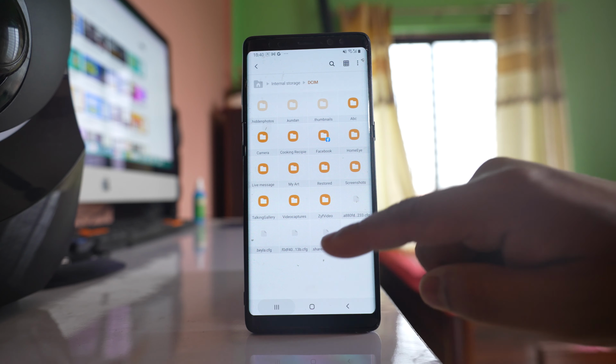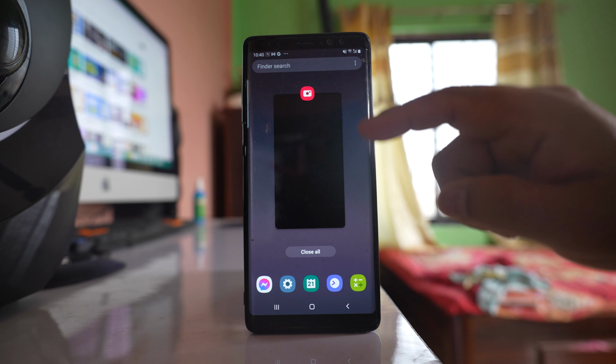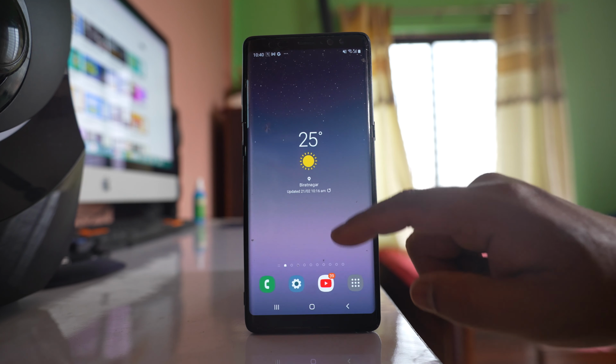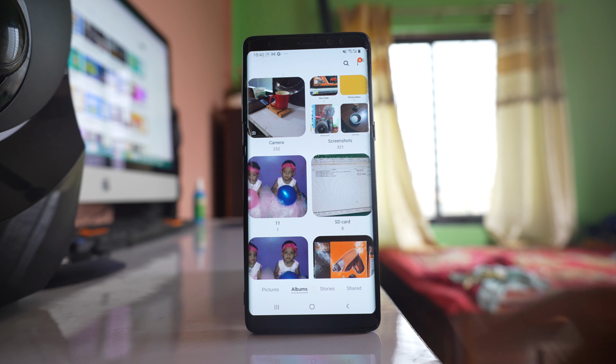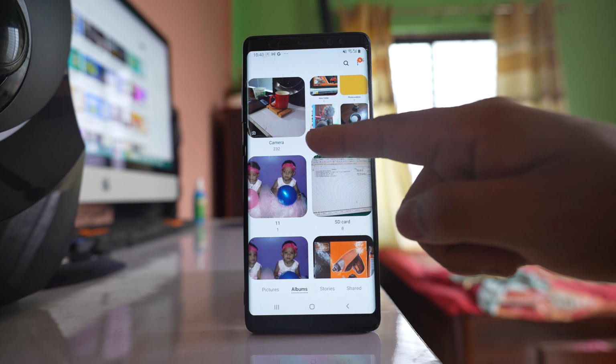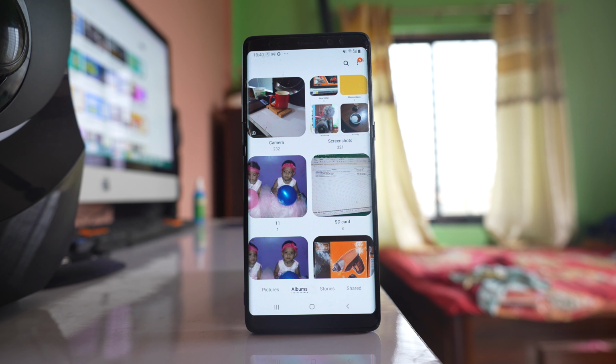Once I do it, I will close this one and then I will again go to the gallery folder. Let me go to gallery, and this time you can see there is the camera folder where I have 232 photos and videos.